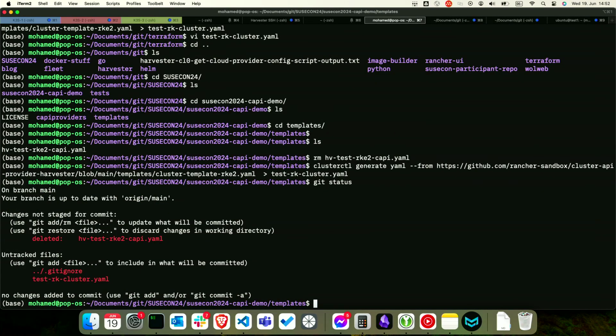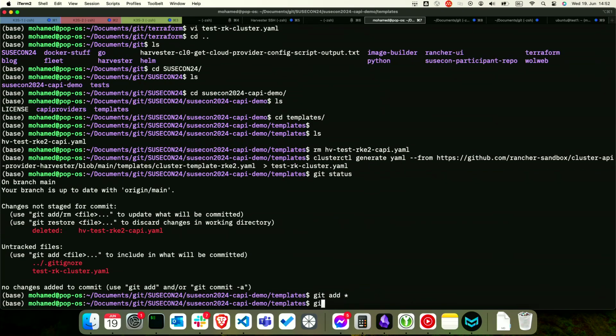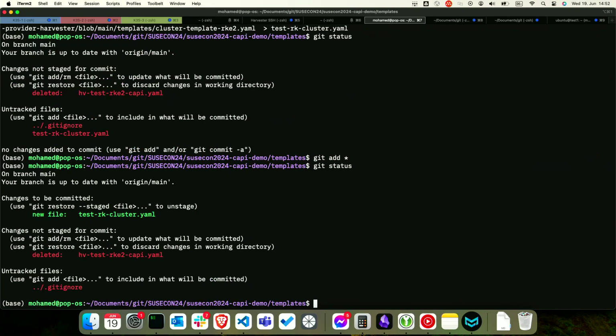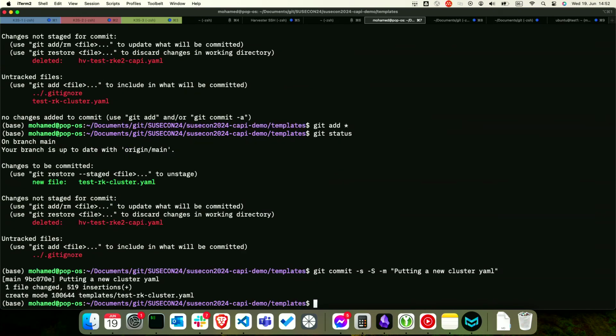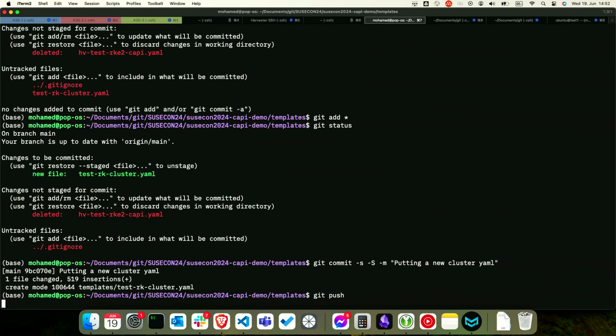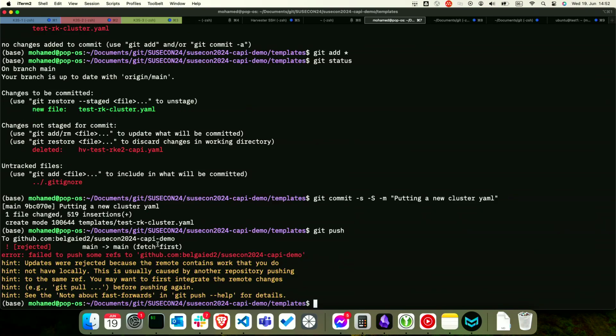Okay, and now I can see that I can do some changes. So I'm gonna add everything. Okay, and then I'm gonna commit. Okay, putting a new cluster YAML. Okay, and now I can push. So now I have my, okay.